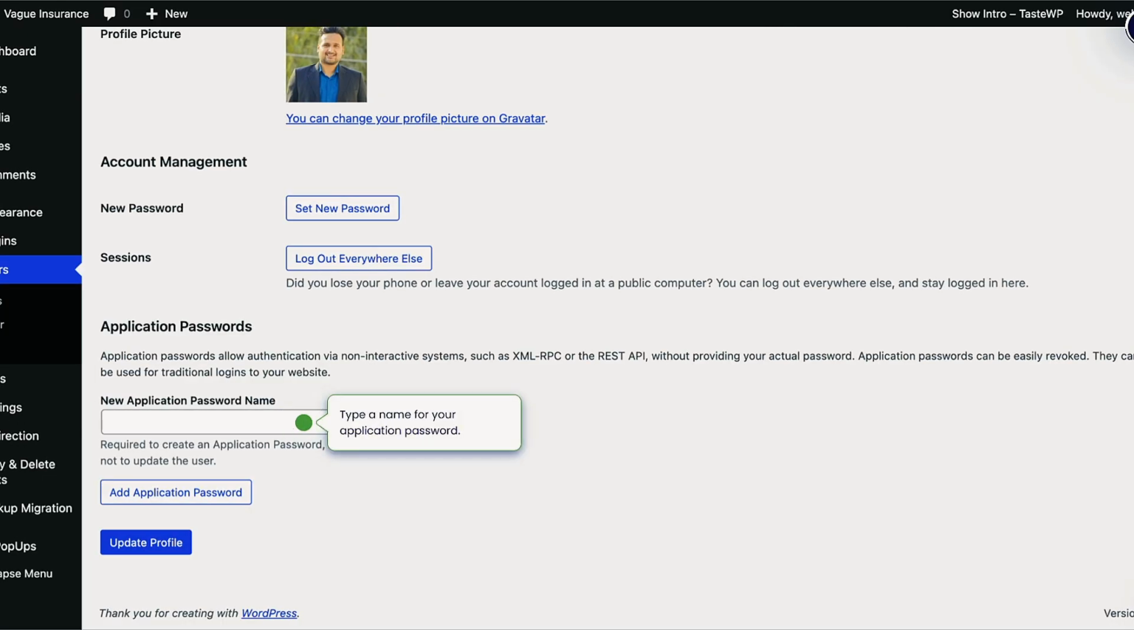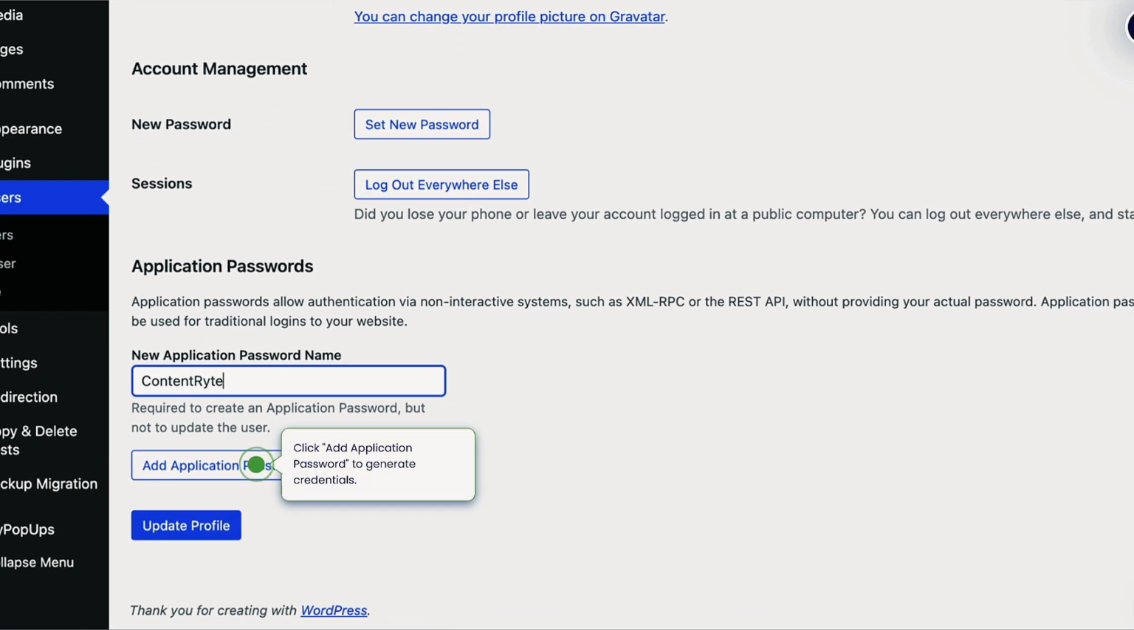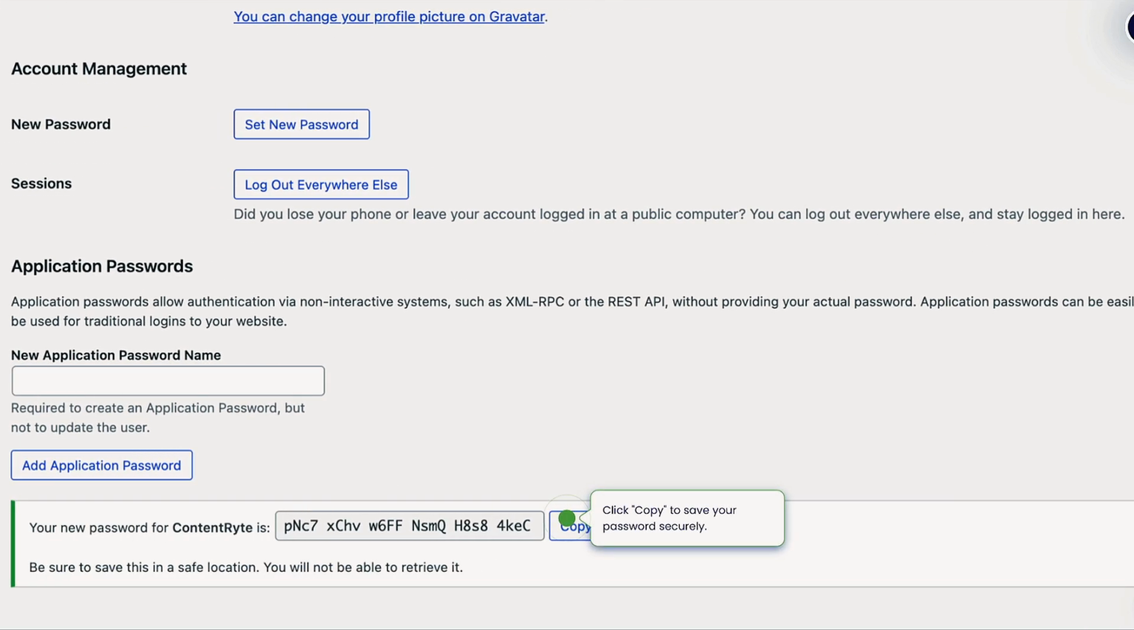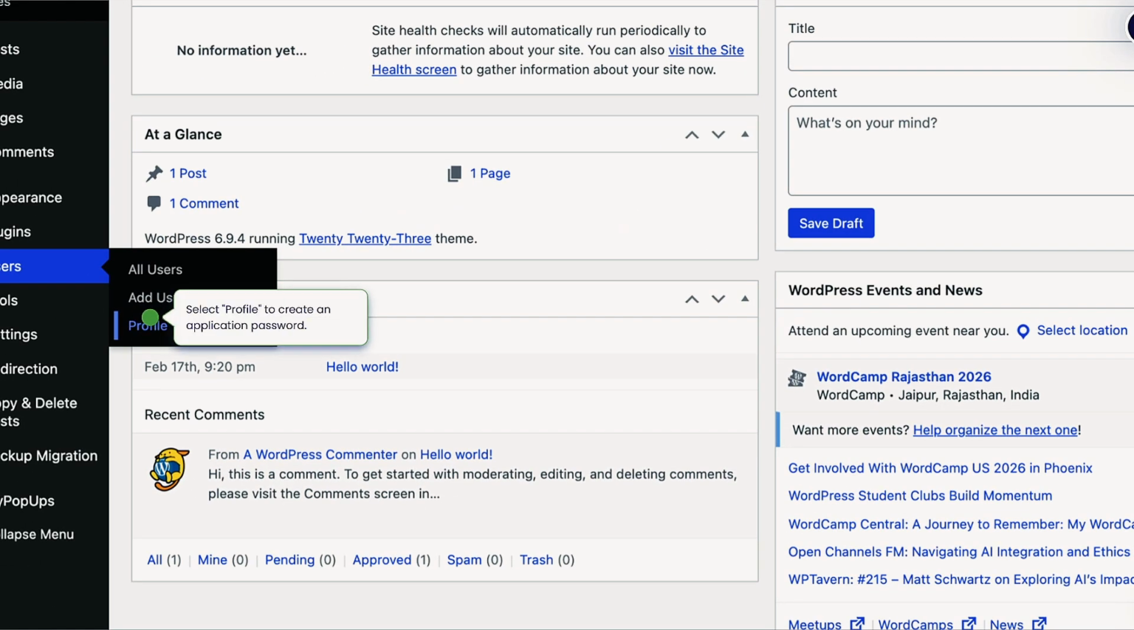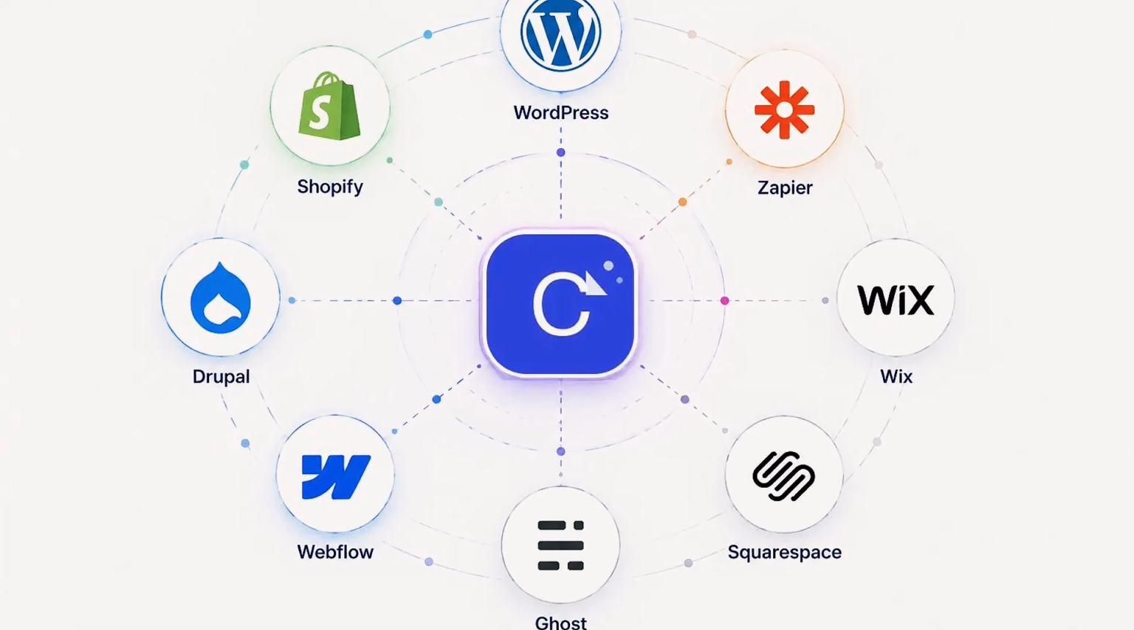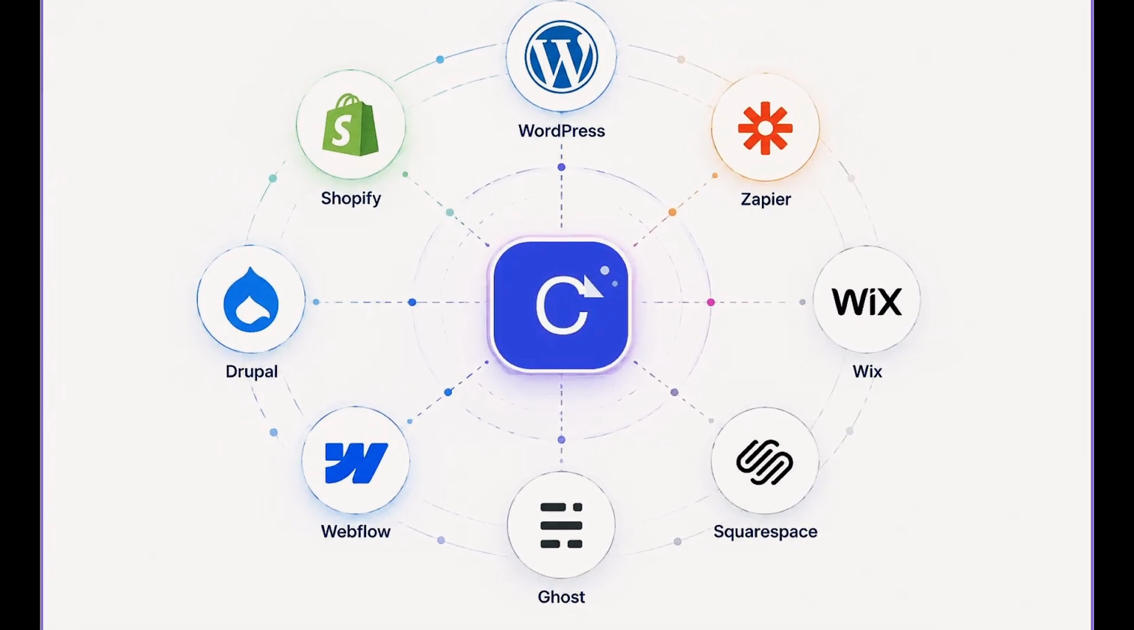Once the site is ready, I just enter my WordPress credentials and generate an application password. If you don't know how to generate a password, go to users and then select profile and create an application password. And this is basically the secure bridge between WordPress and Contentryte.